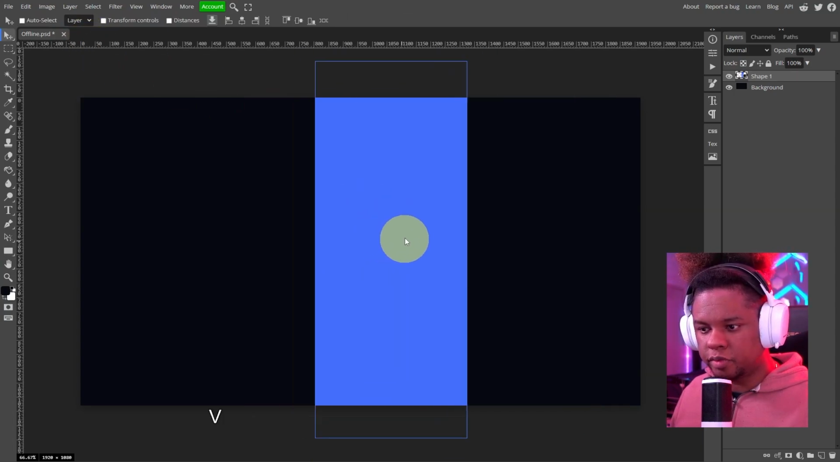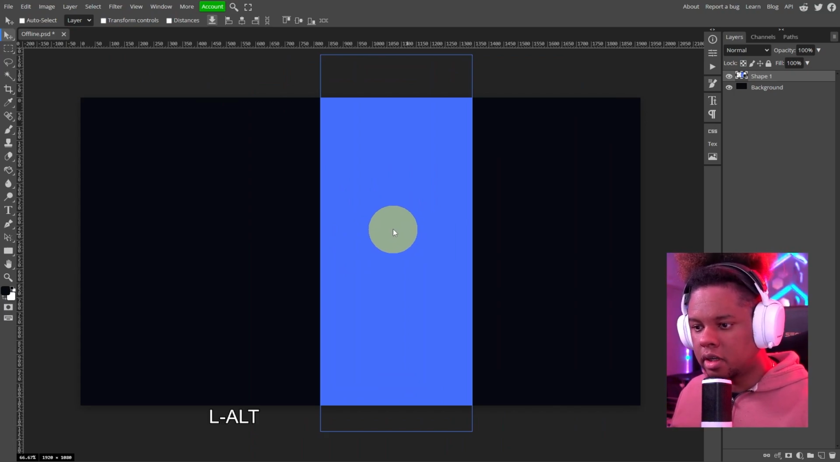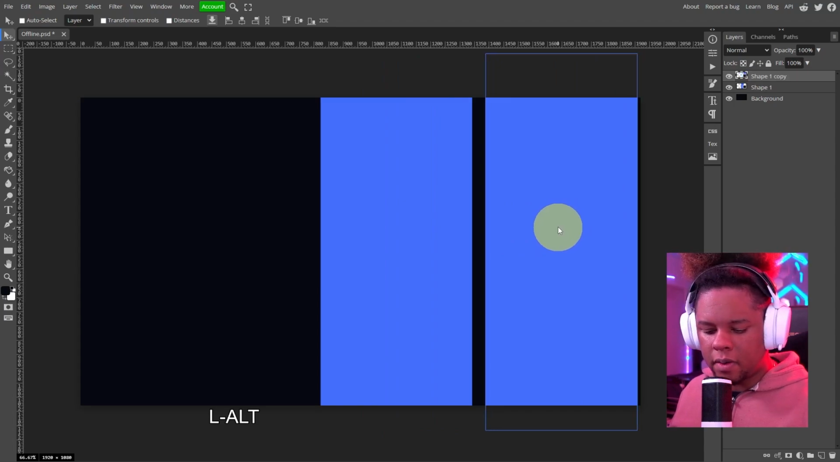This is where you can select and move stuff. And I'm going to hold Alt. This is one way of duplicating stuff. I'm going to hold Alt, click, and then drag. Hold Alt, click, drag, and wow, I duplicated it.